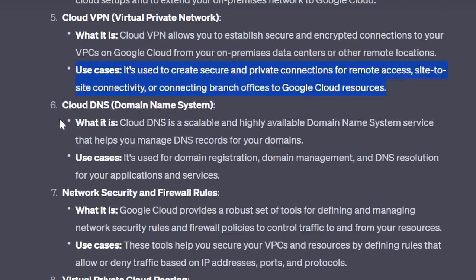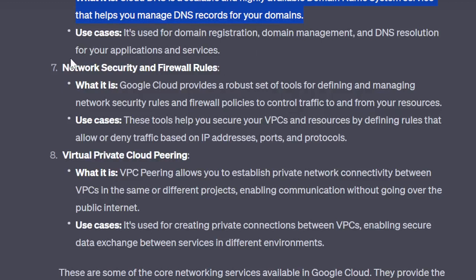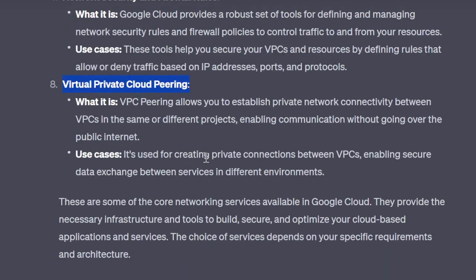Number six, Cloud DNS, domain name system. What is it? Cloud DNS is a scalable and highly available domain name system service. Number seven, network security and firewall rules. Number eight, virtual private cloud peering.